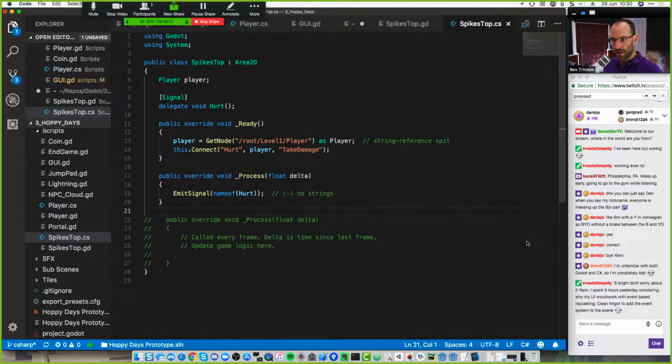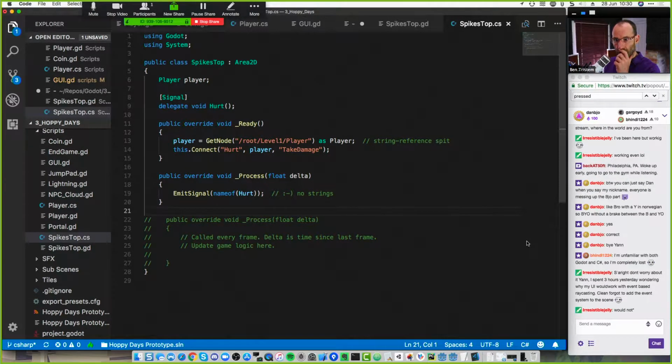Sorry, don't worry about Yann. I spent 3 hours yesterday wondering why my event-based raycasting UI wouldn't work. Clean forgot to add the event system. Okay, yep. That sort of stuff can happen, right? And string references don't help, because if we change the names of things, then they break. I don't like string references. I don't know if any of you noticed that I don't like string references.